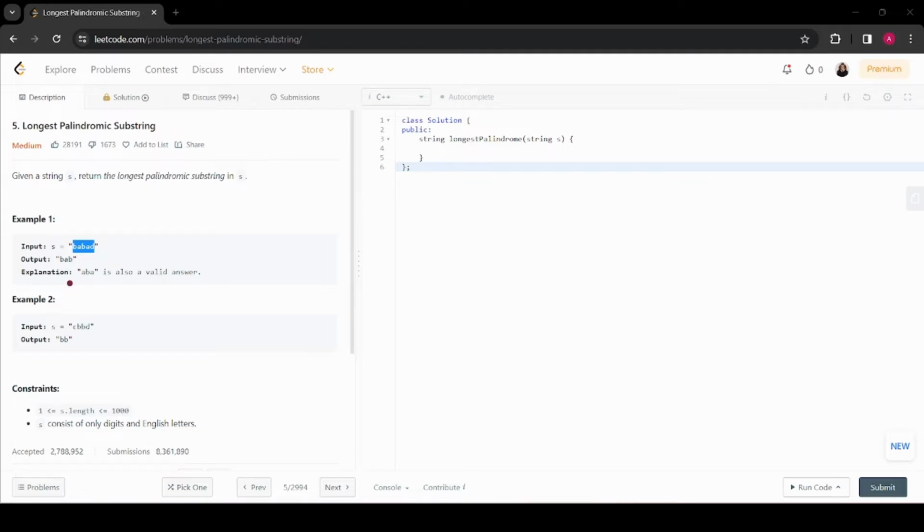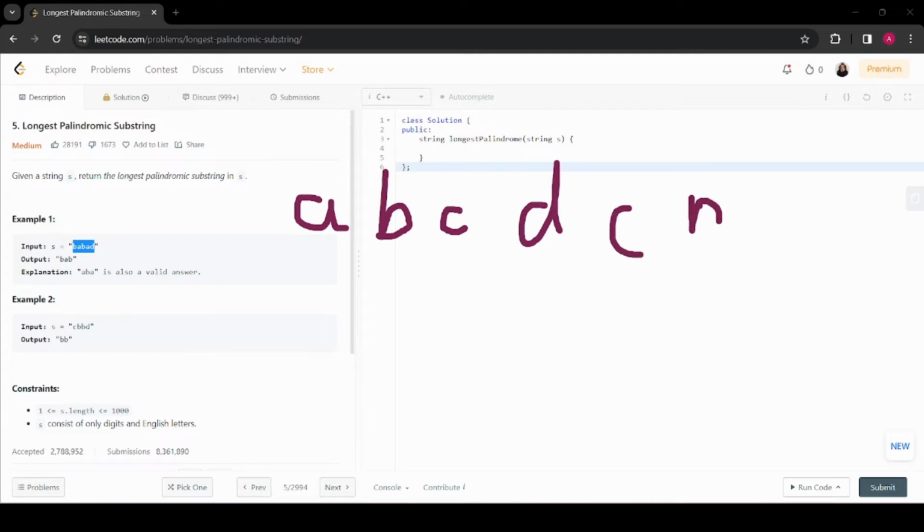If we traverse a word from starting and ending, then the letters will be equal till we come to the middle. Let's say that we have A, B, C, D, C, B, A. Okay, so this is our string.